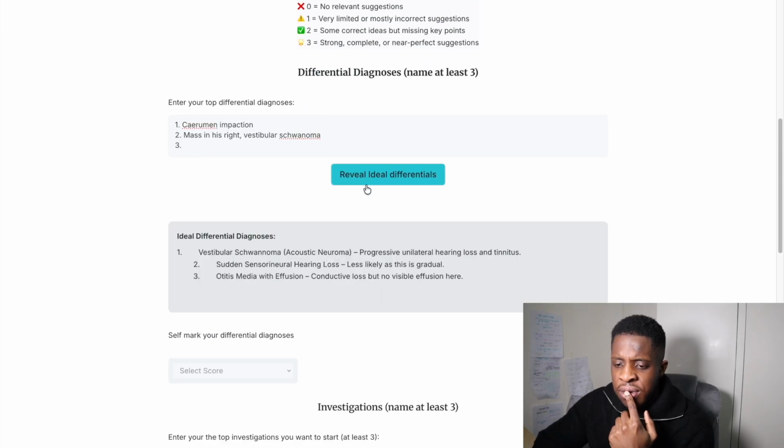So the main one is vestibular schwannoma or acoustic neuroma, and in no particular order, sudden onset sensorineural hearing loss, which is less likely because it wasn't sudden onset. So you could put this down, but it wouldn't really make sense here, though it could be an option if you were doing your SBAs. And otitis media with effusion, which is conductive hearing loss, but there's no visible effusion. So otitis media with effusion or cerumen impaction, these are good solid answers.